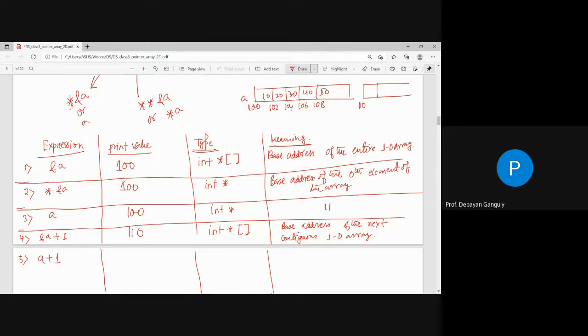If I am writing just a plus 1, a plus 1 means I am shifting it to the next location, that will give you 102, because that is a pointer, right? So this is nothing but the base address of the first element of the array.